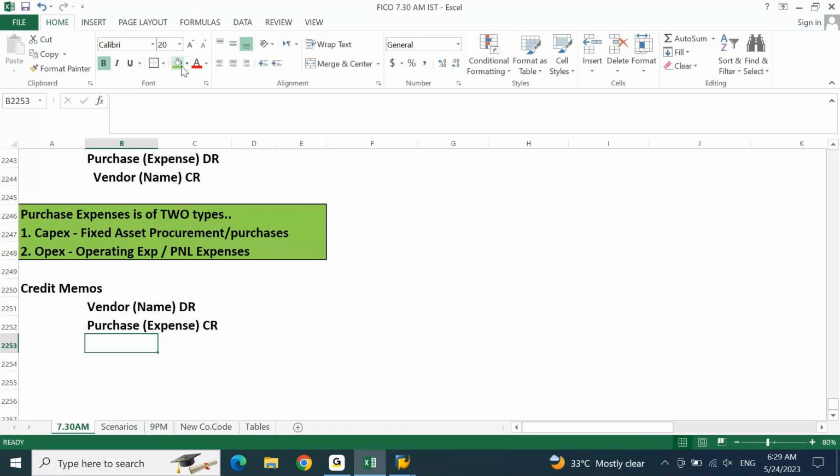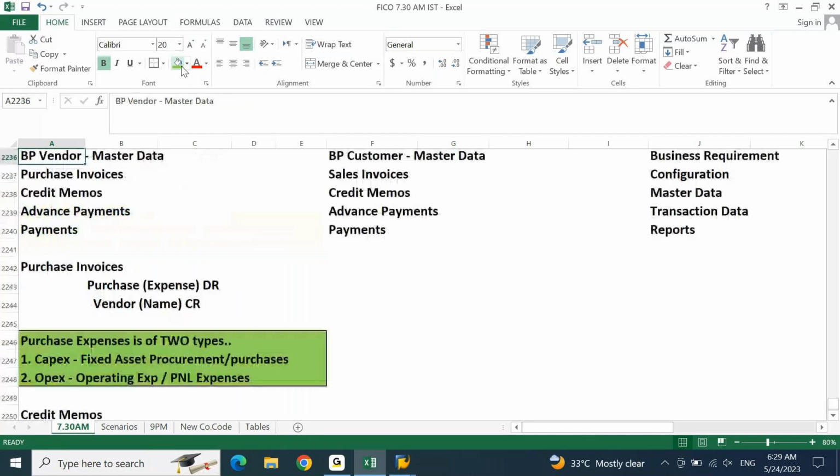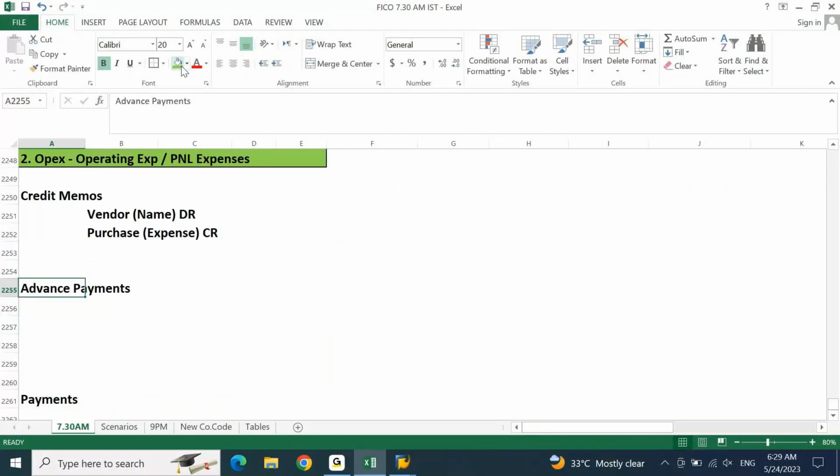Third one is your advance payment. How is advance payment made? What is advance payment first? Which we paid in advance to the vendor. Any payment that you are making to the vendor before receiving any benefit, which means before receiving the product or before receiving the service, that is called your advance payment or down payment.